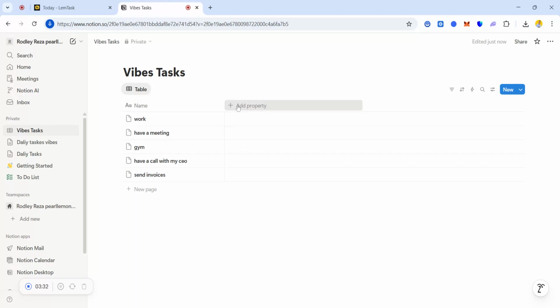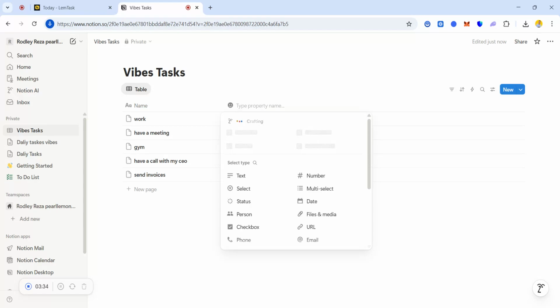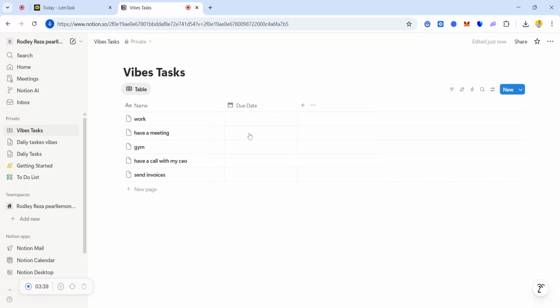We're going to add a property right here. We're just going to add a property that we need to keep track of. That's a date. We need to know when these tasks are going to be done and when they are going to be due.